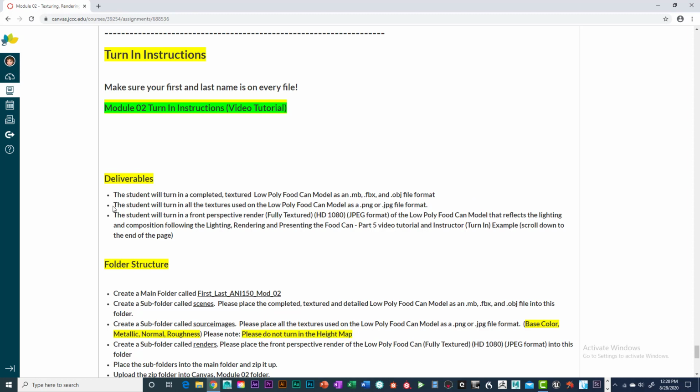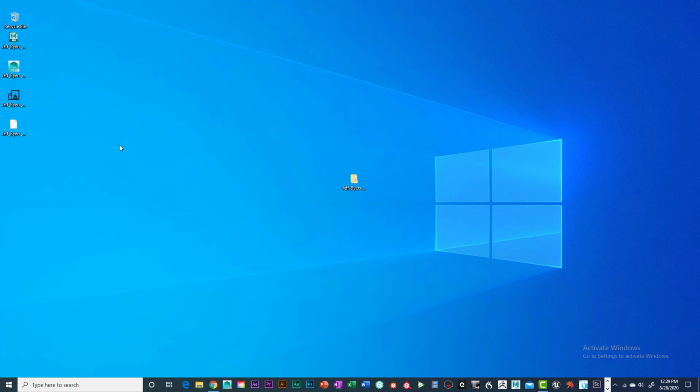Okay, the next thing is the student will turn in all textures used on the low poly model, the food can model, as a PNG or JPEG format. I prefer JPEG, but if you did it as a PNG, you're good to go. Okay, so all textures. What does that mean? Let's go ahead and go to that, and let's see what I've got up here. Okay, so I've got all my files.